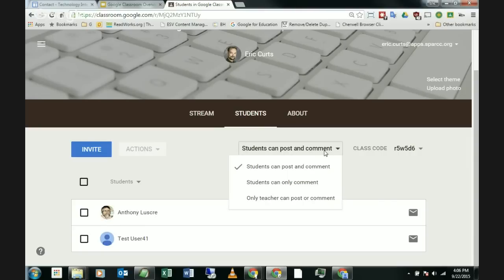Now, if there's a problem, yeah, absolutely. Maybe part of the punishment is you mute the student or you temporarily turn off their ability to post and to comment. But if you can use it, I think it is a great option.